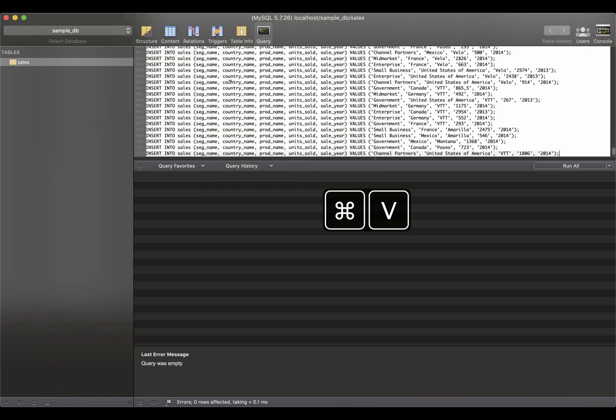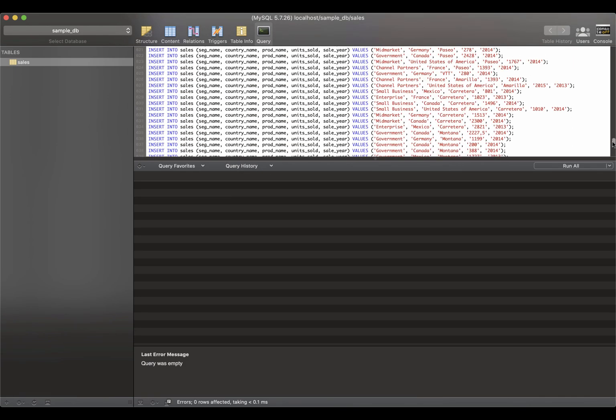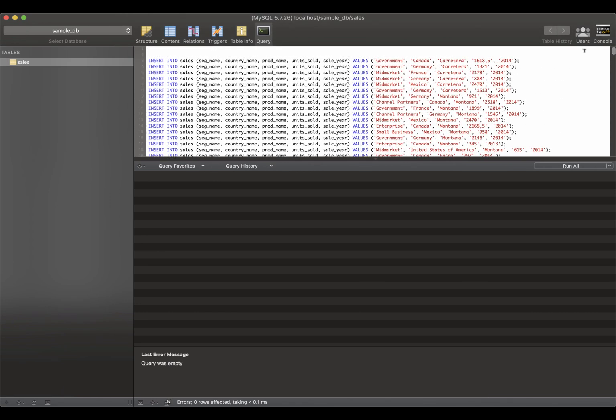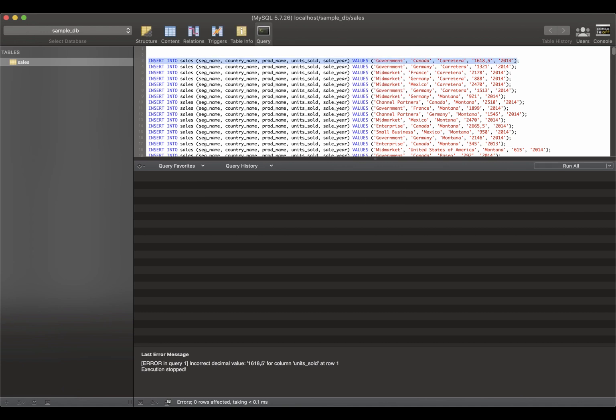So let's paste all of my queries, and notice that I've had to put a semicolon at the end, very important, so make sure that semicolon is there. Then let's run this. Now, what we're seeing for an error is things that you might see once in a while, is that the format of a number is not correct. It should be a dot, not a comma here.